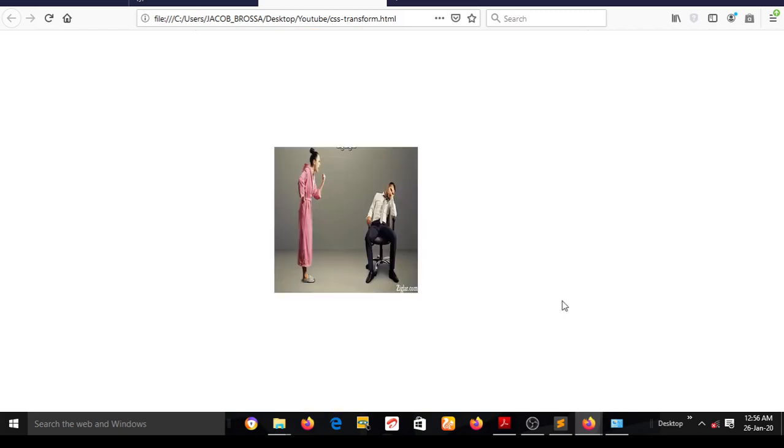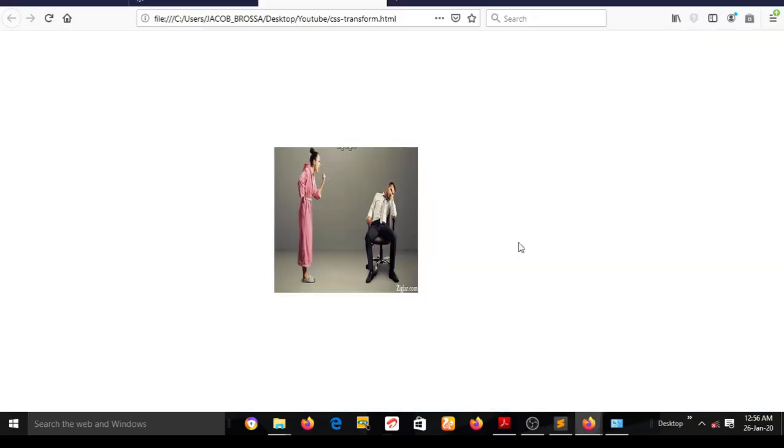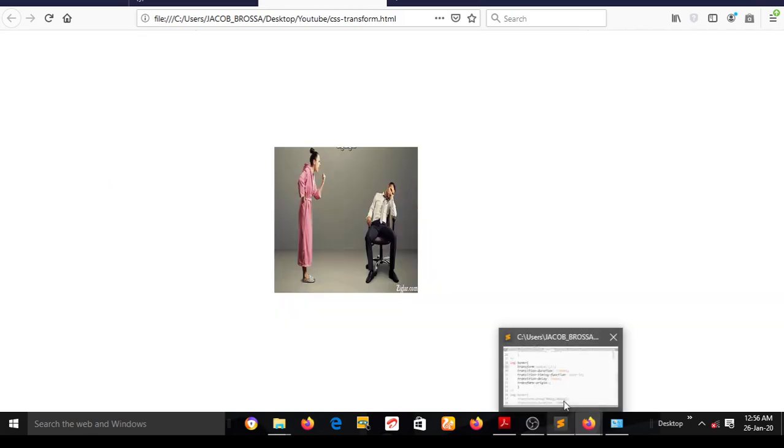Now next up, I am going to move to the scale. The scale is more like the 2D. Here you can put 2 values separated by a comma. Let's say I go with 3, 2. The first value is for the x-axis and the second one is for the y-axis. Now when I save and go back, you notice that it's going to stretch out both in the x and y-axis.